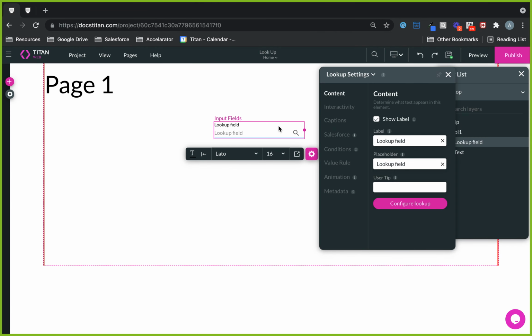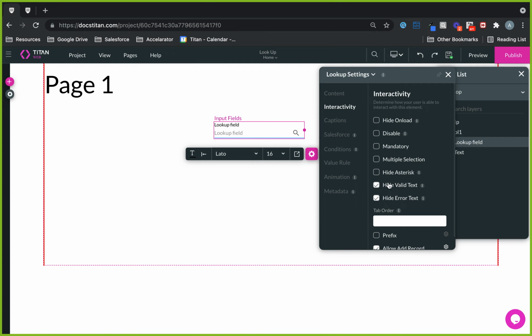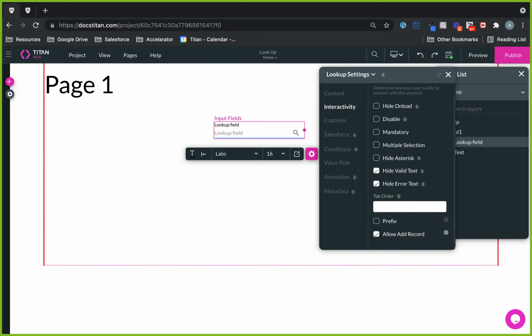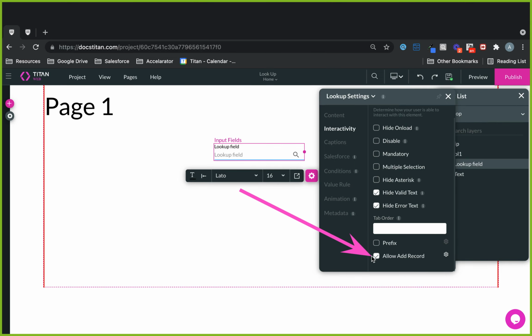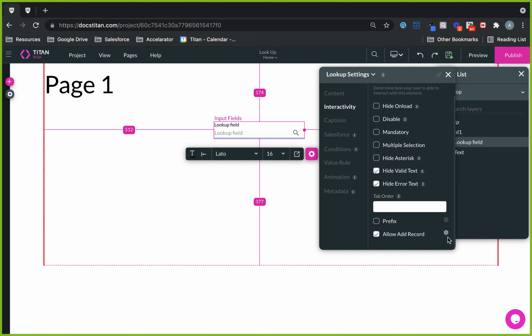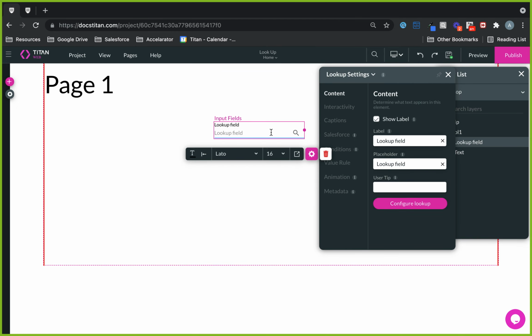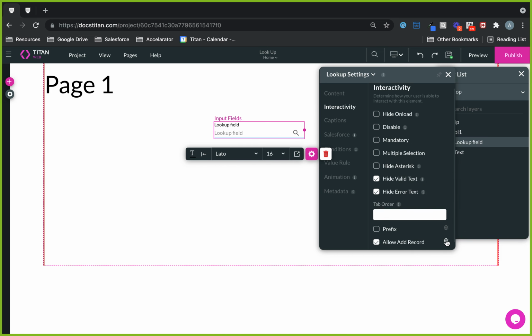So that's that. Another thing I've done here is, if you click on the gear icon and go to interactivity, I've set allow add record. This is the feature that we're going to be focusing on. It's right over here, and that's what we're going to focus on right now. Essentially, allow add record is, let's say someone's looking up something and they can't find it and they want to add more records. This is what you do.